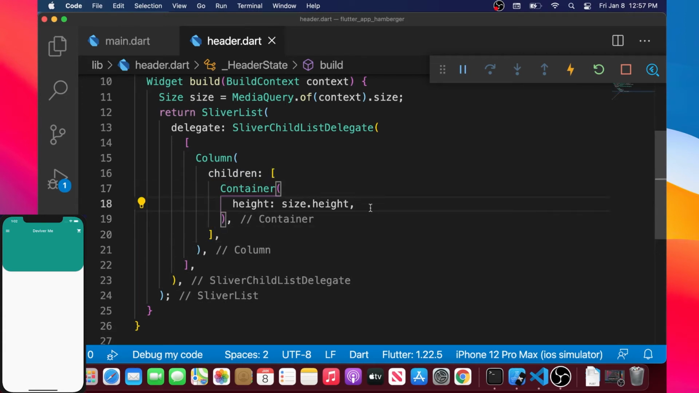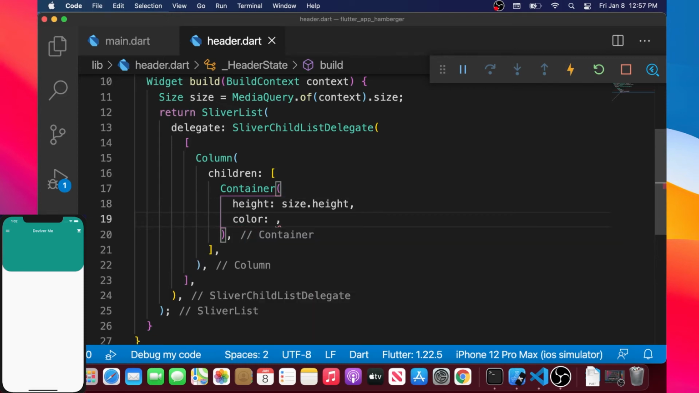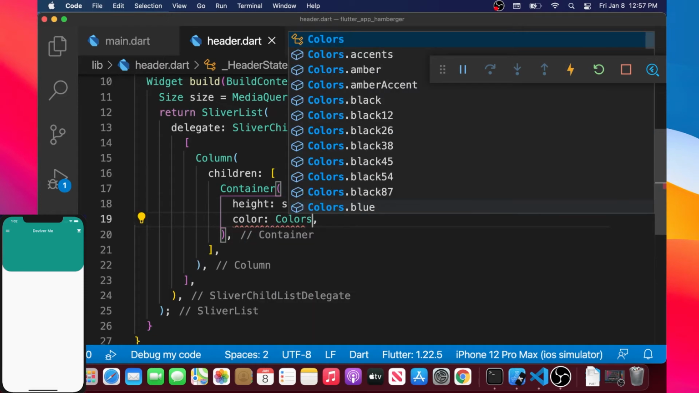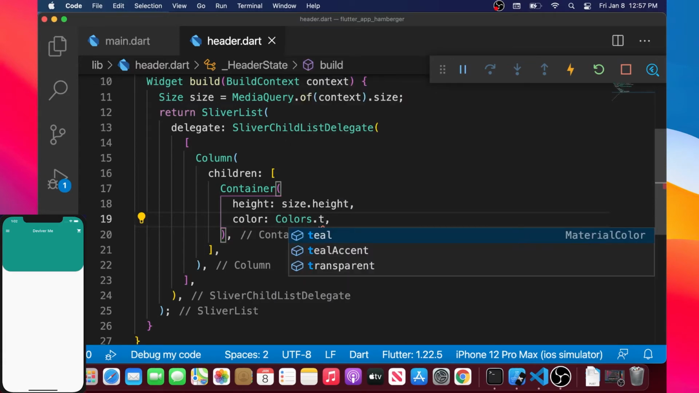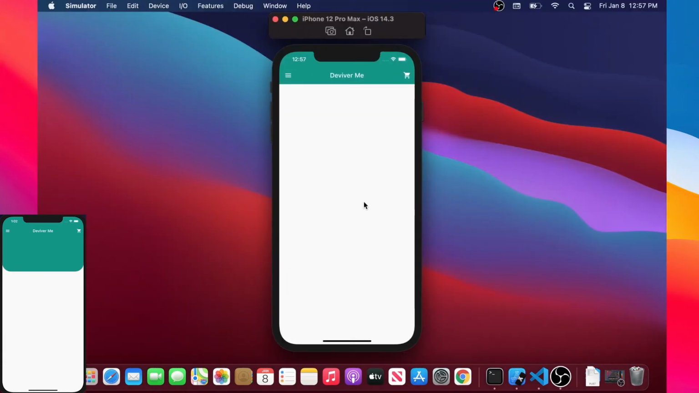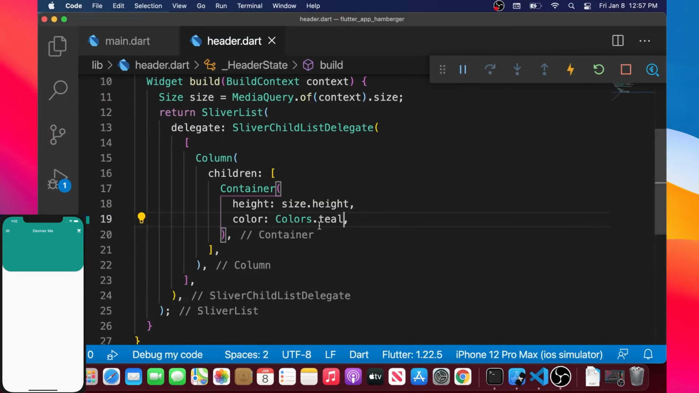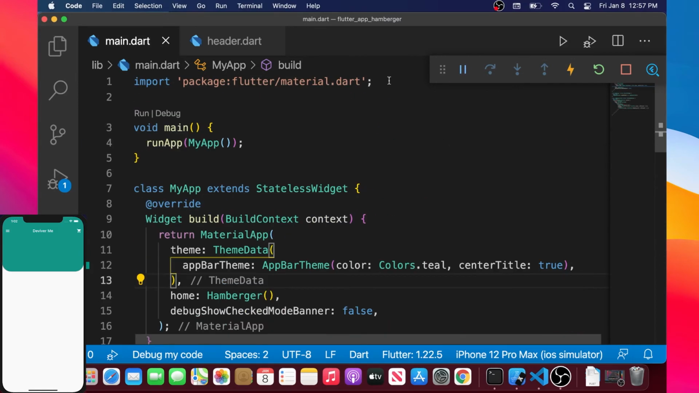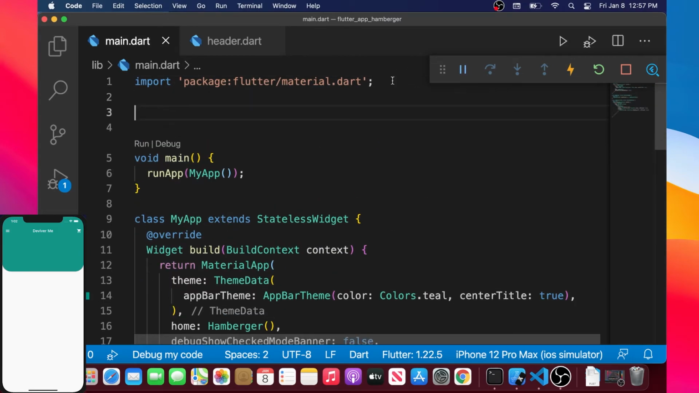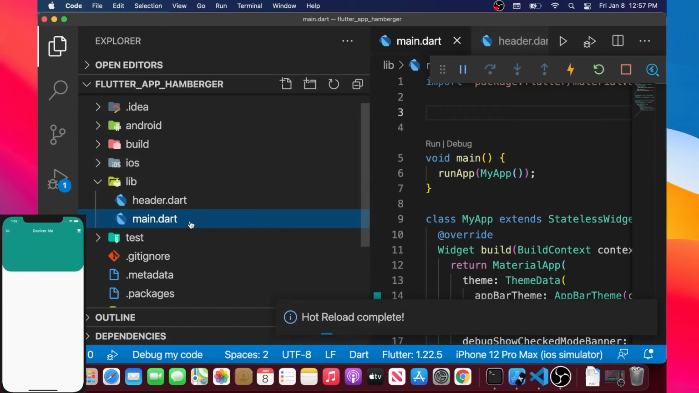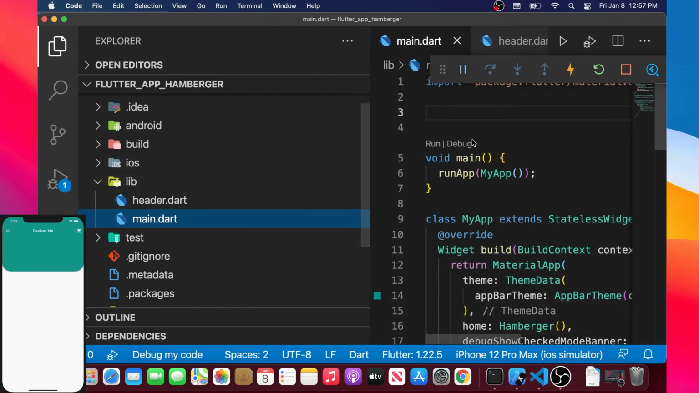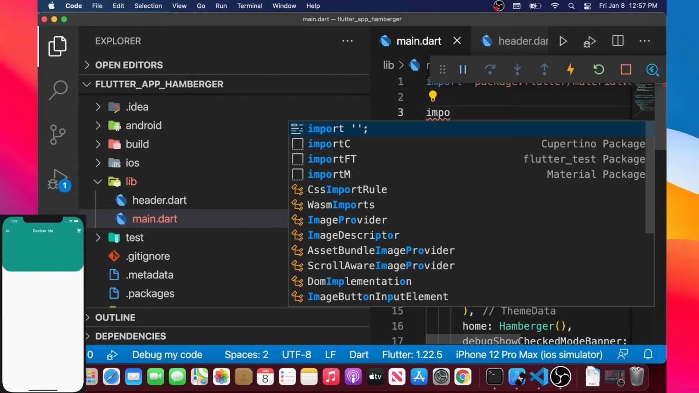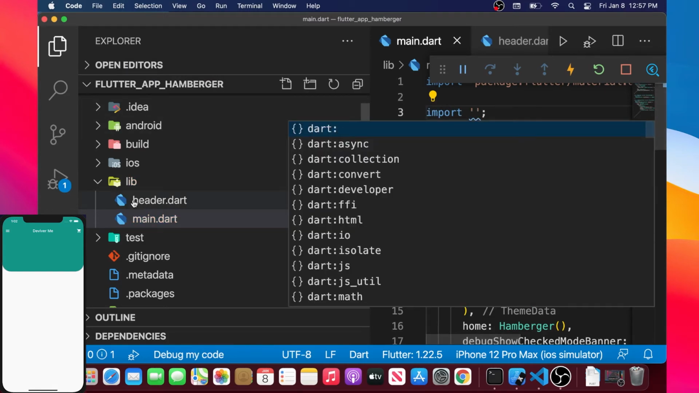And next, we will add the color of this container, and the color will be Colors.teal. We don't see the container right now because we have not added it into the main, and this is what we will do right now. So we will import the header file. As you can see, those are on the same level, so we can just say import header.dart.